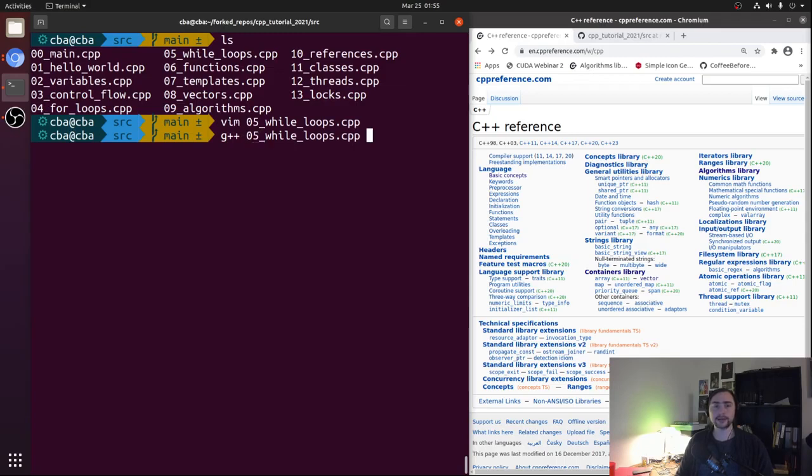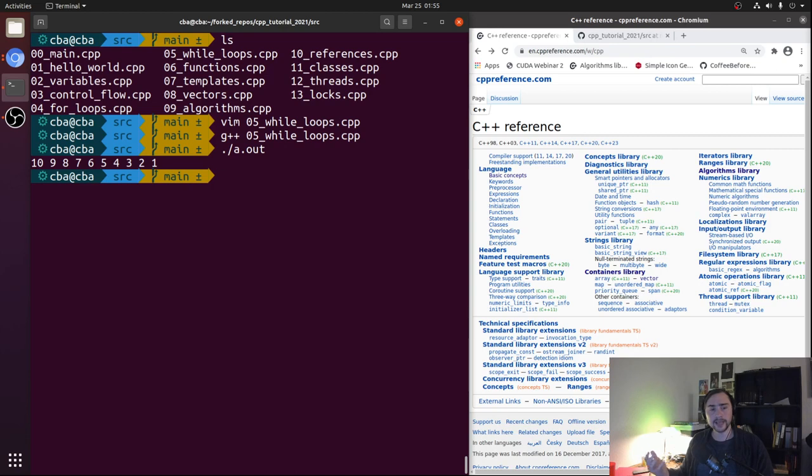Let's go ahead and compile this. It's while loops.cpp. And we'll go ahead and run it. And we see we get what we expect, right? It counts down from 10 to 9, 8, 7, 6, 5, 4, 3, 2, 1. On that very last iteration, it decrements from 1 to 0.